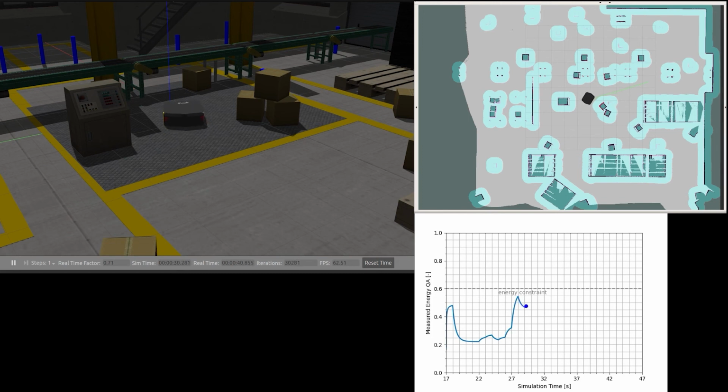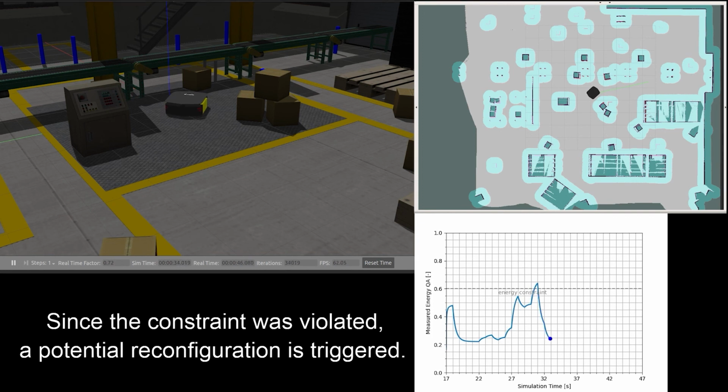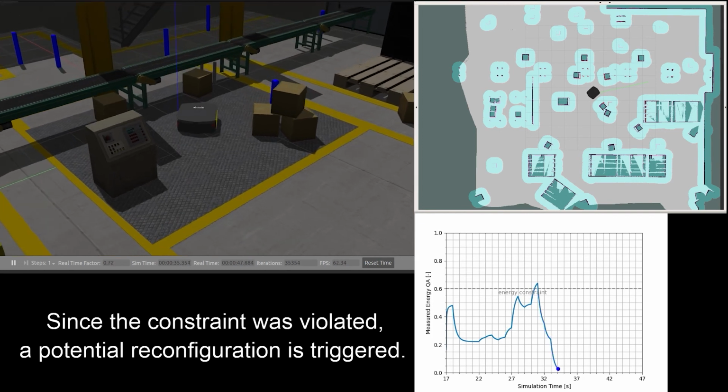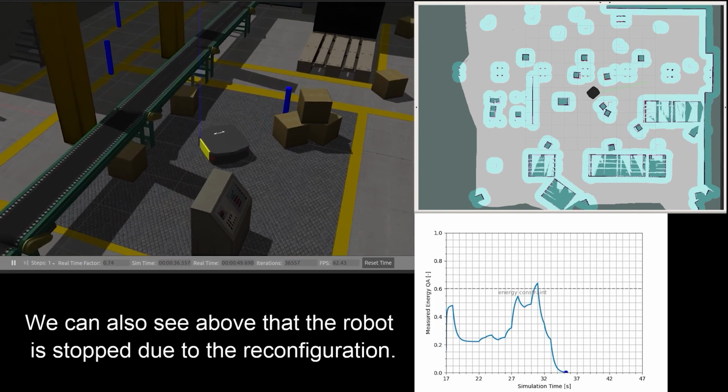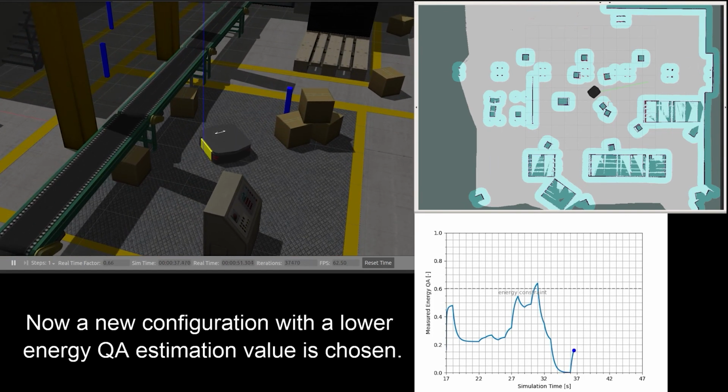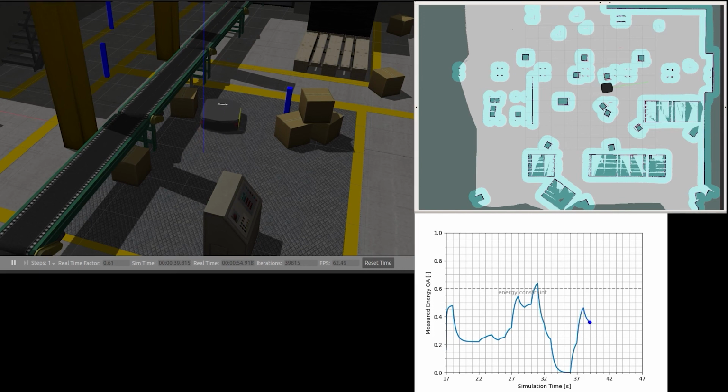Now, we can see that once the quality attribute goes above the threshold of 0.6 set by the objective, a potential reconfiguration is triggered. Emros will use the ontology we defined and an off-the-shelf reasoner to try and find a better configuration. In this case, for example, a configuration with a lower energy QA estimation is chosen.